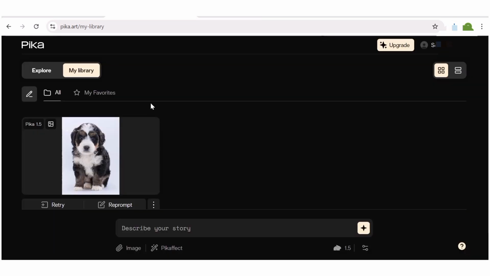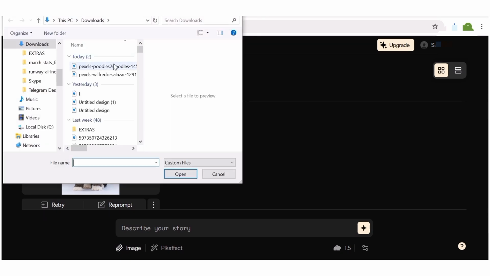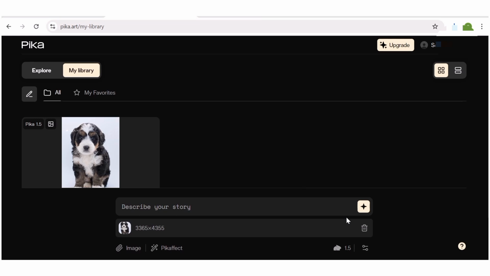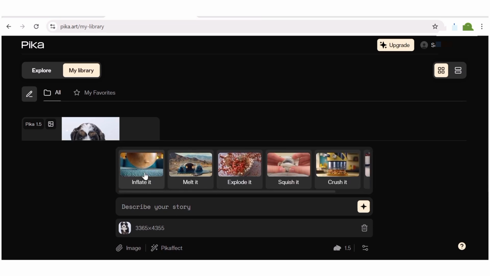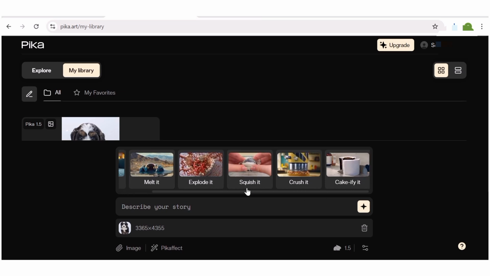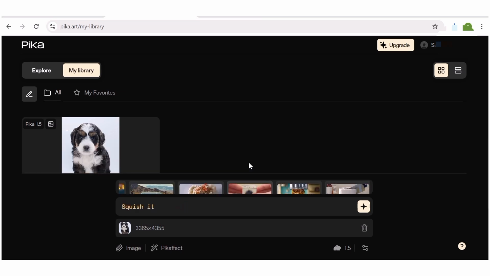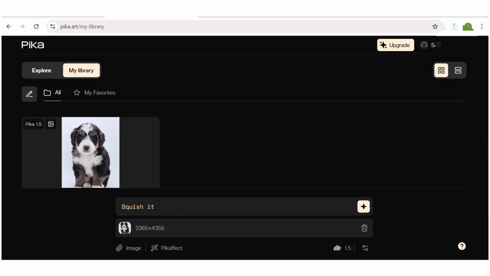If you want to continue creating your videos, what you have to do is just the same procedure. You can attach your image from this button. Go ahead and choose the image that you want to use. Normally you just input your prompt over here, but since you're using the effect, you go to the bottom and click on Pika effects. Then you'll be able to see all the available effects. Now we're going to choose a different effect for this case. We're going to choose maybe squish it. Once you've chosen it, you'll see that it will appear in the prompt box. Once that is done, just follow the same procedure. Just hit this generate button.